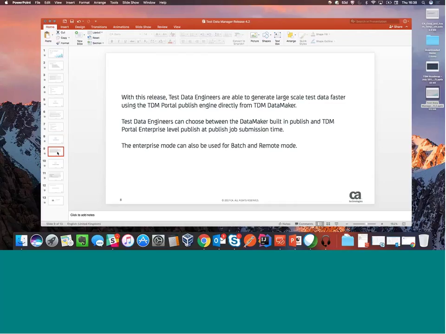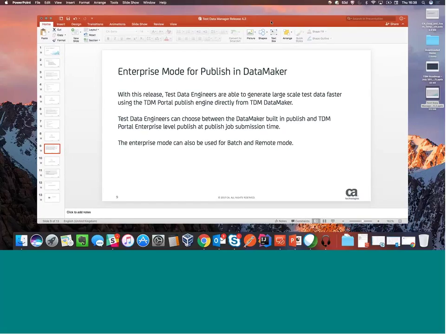Okay, great. All right, so next one I wanted to cover was the enterprise mode for publish. So this is not a big feature, but what we wanted to do was we had a great publish engine that could provide a much improved performance on large publishers. The problem we had is that was sitting with Portal, whereas DataMaker, which was one of our earlier components, was built for small, fast publishers, but could not handle the enterprise publishers. So we wanted to find a way to bring it together, and in 4.1, we did a preview release of this because we wanted to understand how the usability of it was and what limitations we see.